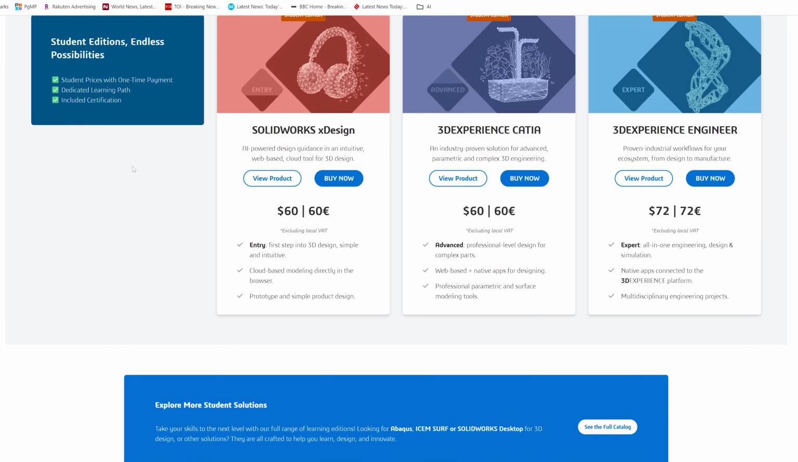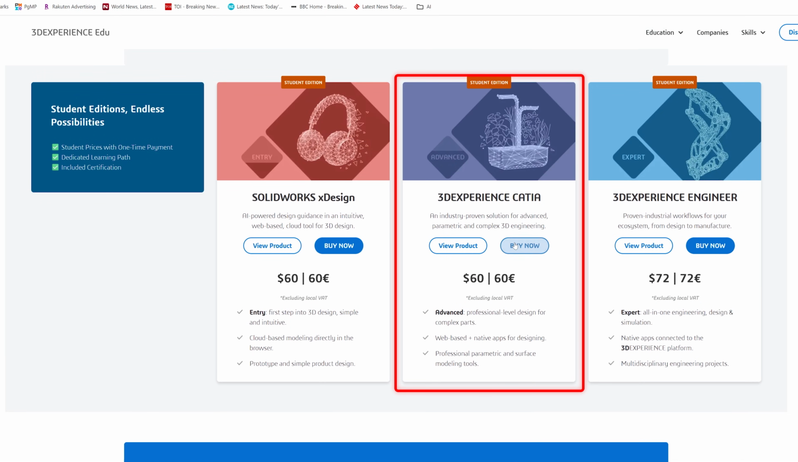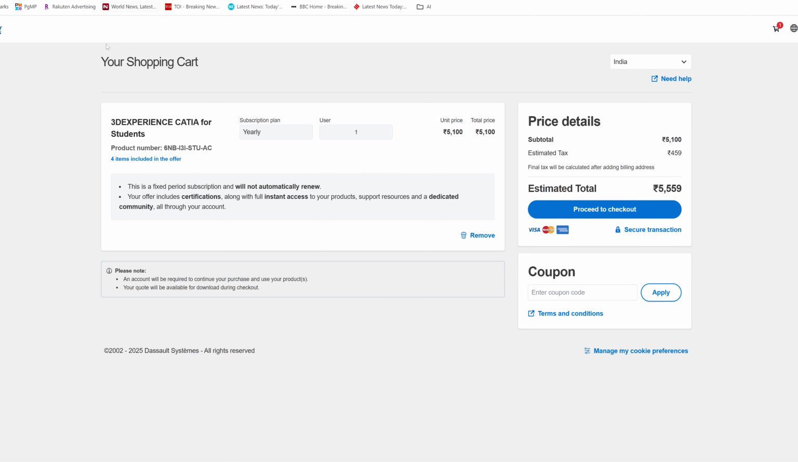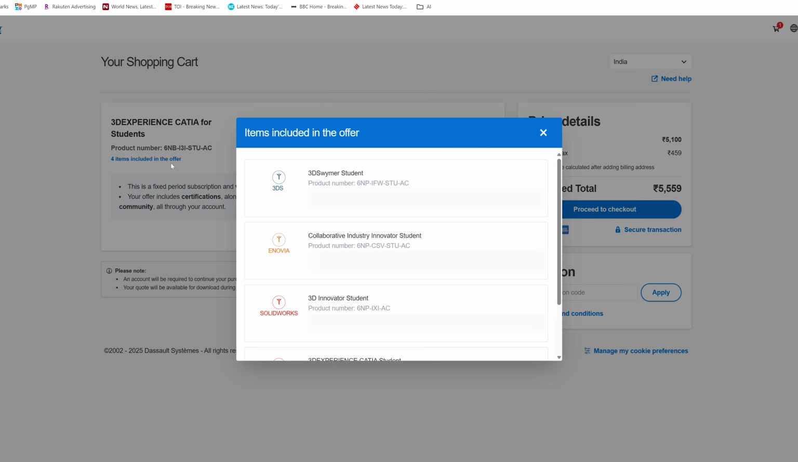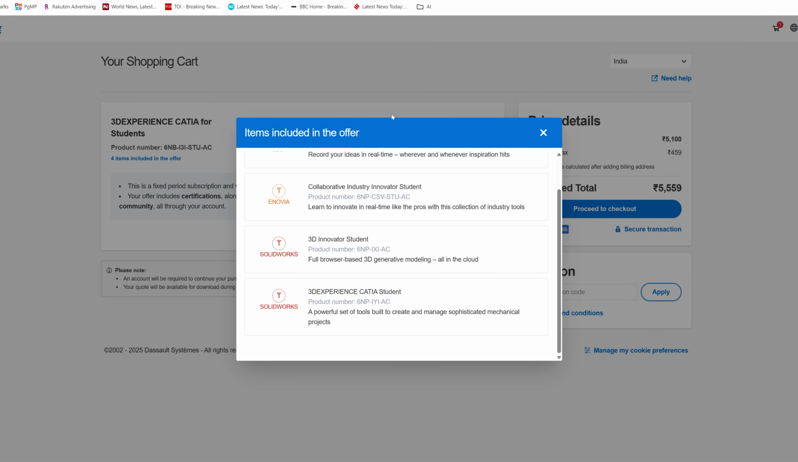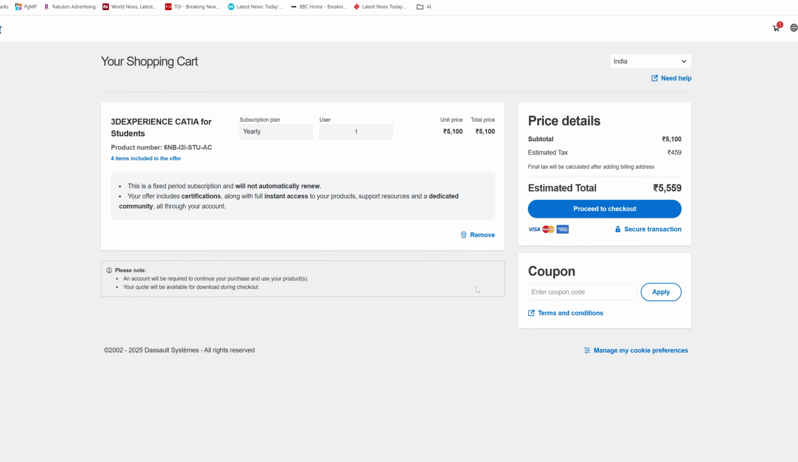Now from here what we need to do is click on this option, which is 3D experience CATIA. Now let's click here on buy now. If you want to see what is included in this package, you need to click on this option, which says 4 items included in this offer. Here you can see the following items are available inside this. So all you need to do here is make a payment, and that's how you're going to get 1 year access to CATIA in your account ID.